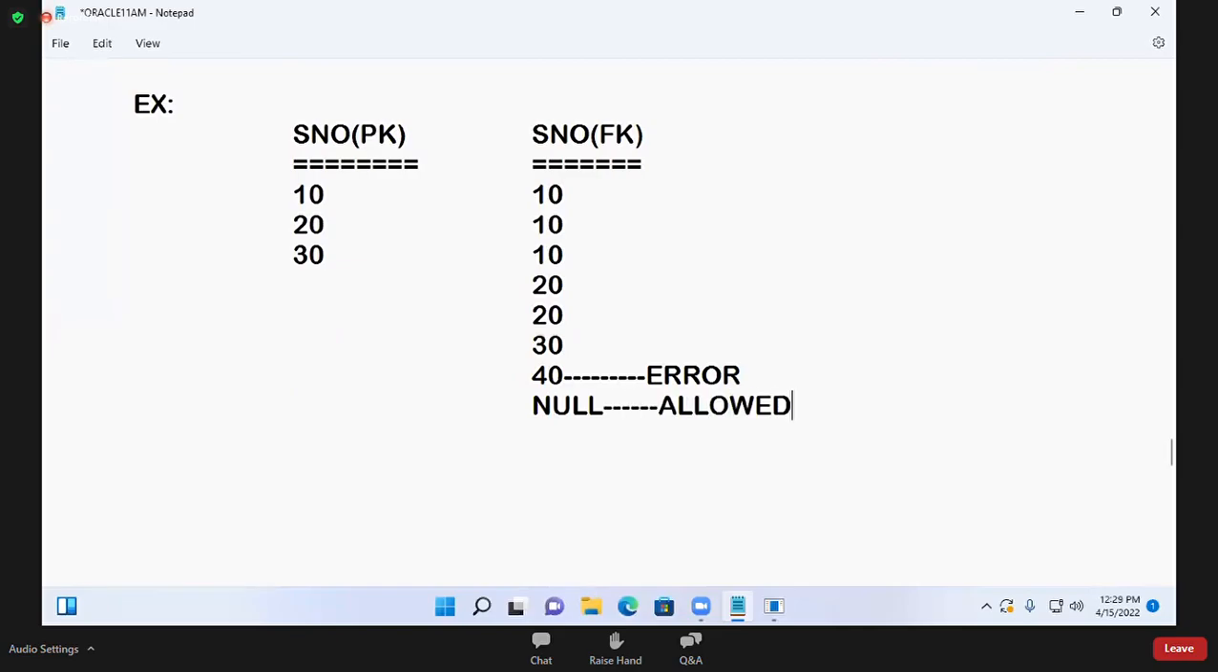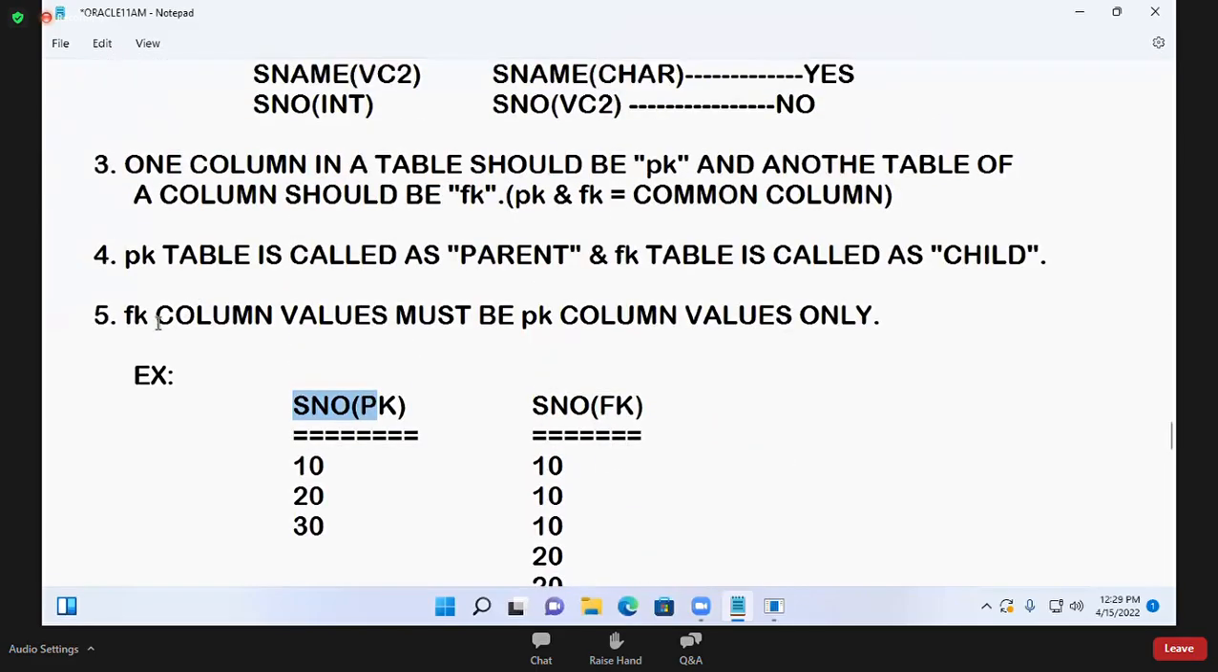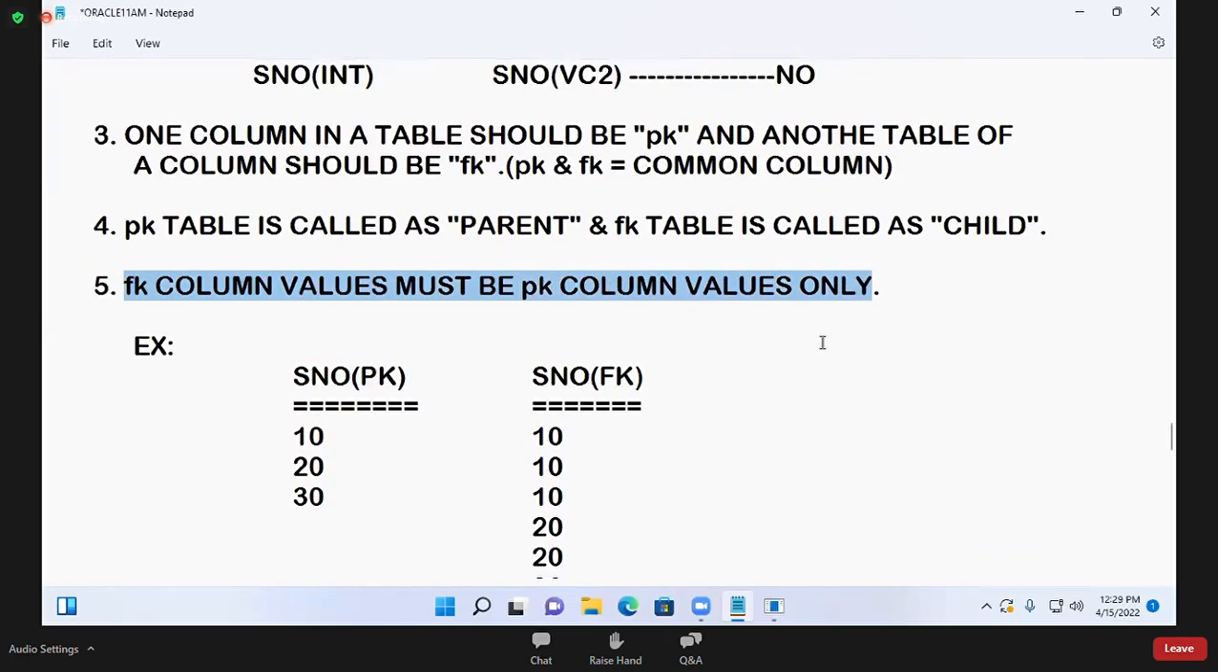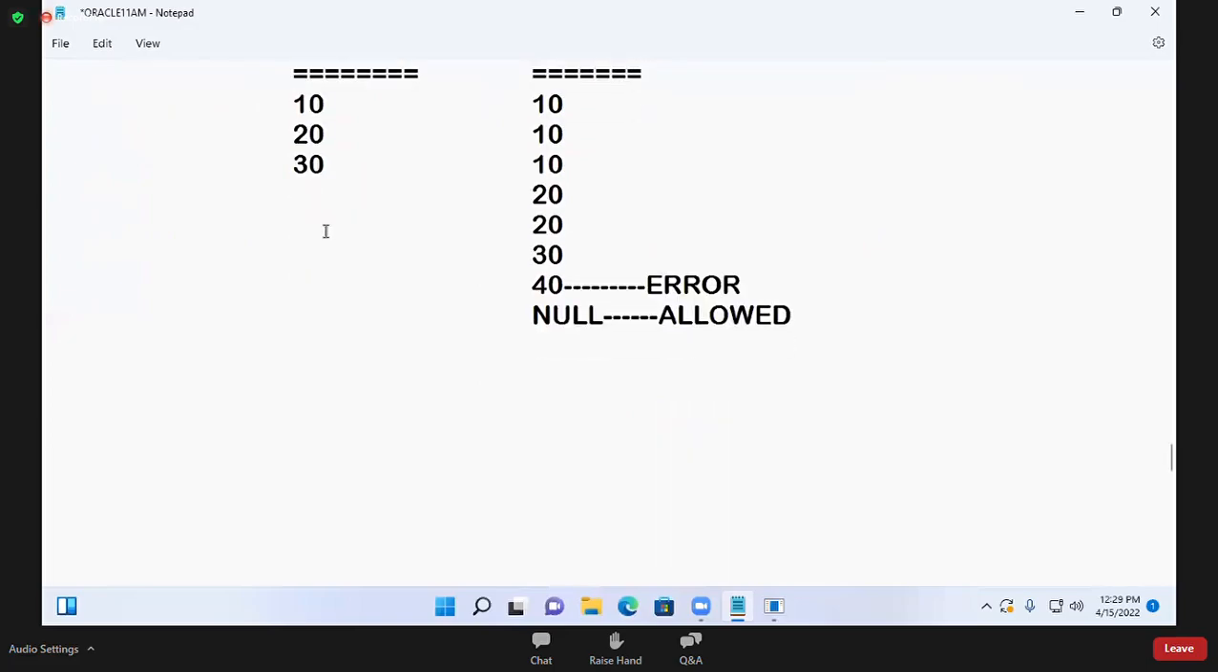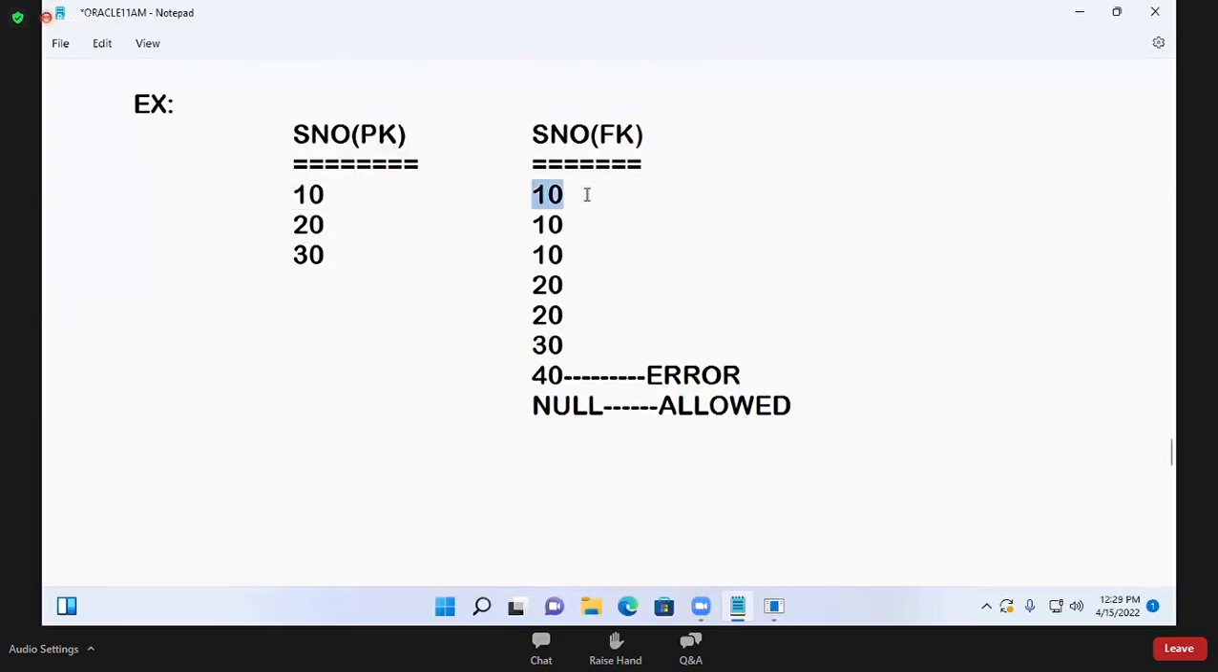This is allowed. Why, sir? Ask your question. Why is it allowed? Because null is not there in the primary key. Yes or no? But what we said here is that foreign key column values must be primary key column values only. Okay, sir, 10 was there, so 10 is there in my primary key, so 10 was taken. That's fine. 20 is there, 20 was taken, fine. 30 is taken, fine. 40 is not there, not allowed. Error. But null is allowed.